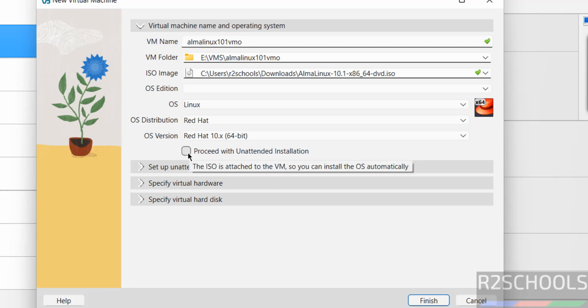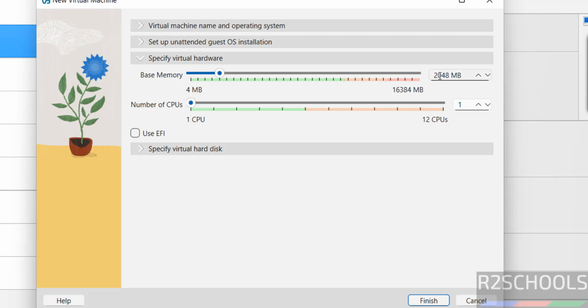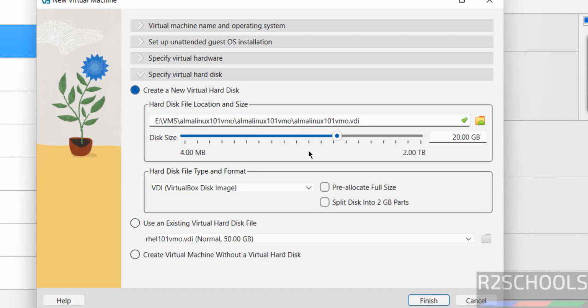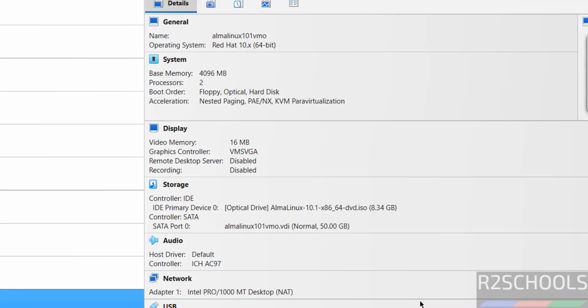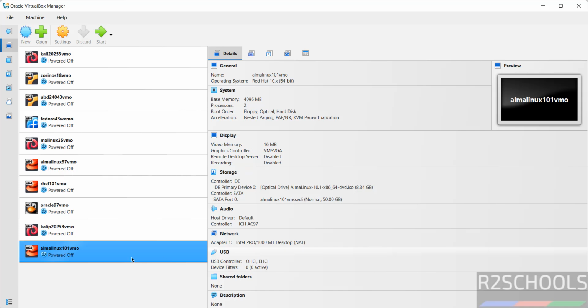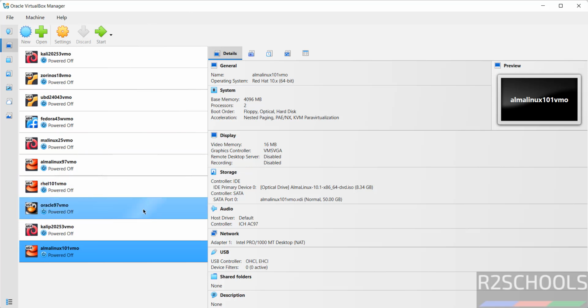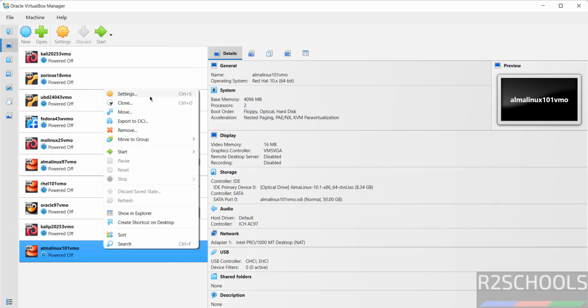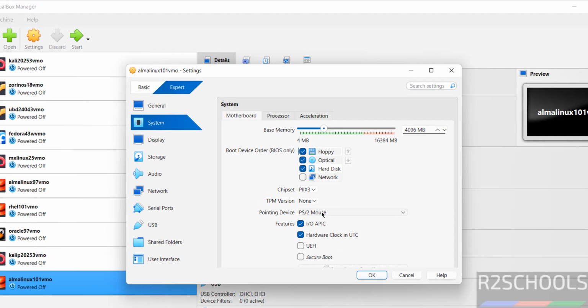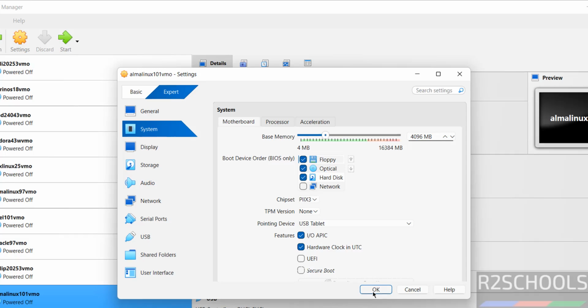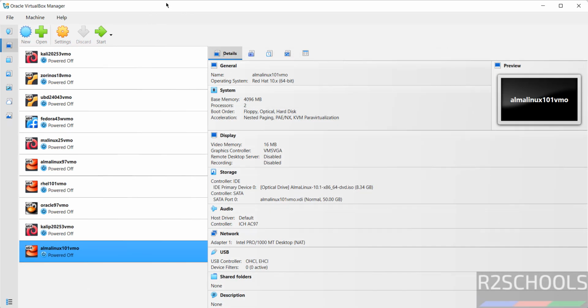Don't select the checkbox to proceed with unattended installation. For hardware, I am giving 4 gigabytes of memory and the number of CPU cores, and for the virtual hard disk size I am giving 50 gigabytes. Then click on Finish. If you want to modify the settings of this virtual machine, right-click and select Settings. The only option I want to change is System, then Pointing Device, which I am changing to USB Tablet. Then click on OK. If you are okay with all the settings, click on Start.